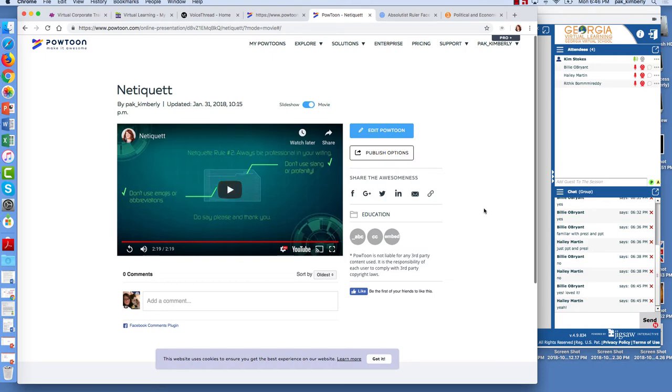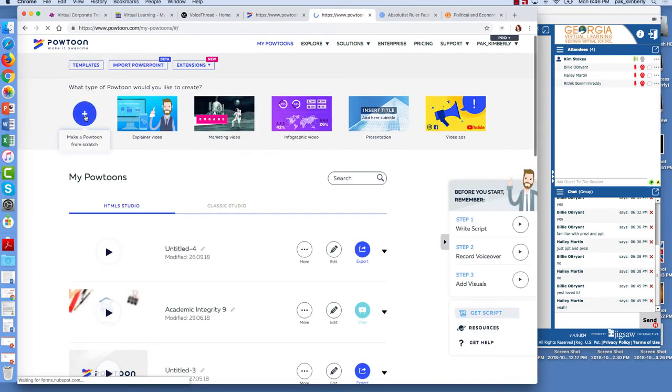Powtoon has lots of different templates that you might want to experiment with. So I would encourage you to give it a try. Like I said, it's free with an email setup. They may limit how many Powtoons you can create, but they have these templates. Or if you're really adventurous and you want to be a graphic artist, you can create a Powtoon from scratch. That takes a little more time, but it's doable.